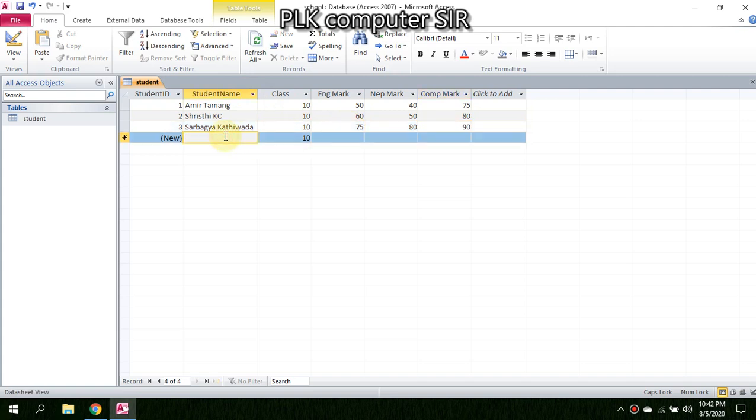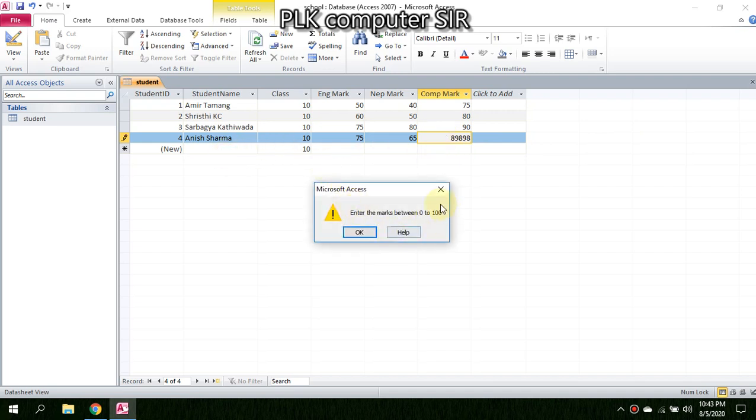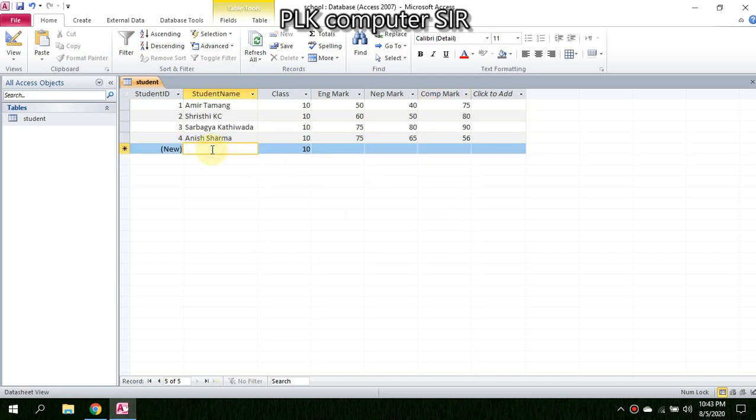Next name, any name, Anish Sharma. 75, 50, 65. If I write a marks value over the limit, it will give an alert: enter the marks between 0 to 100. Like this it will come. Next, any name, Arjun Gorkhali. Next, 85, 65, 89. In this way we can write.